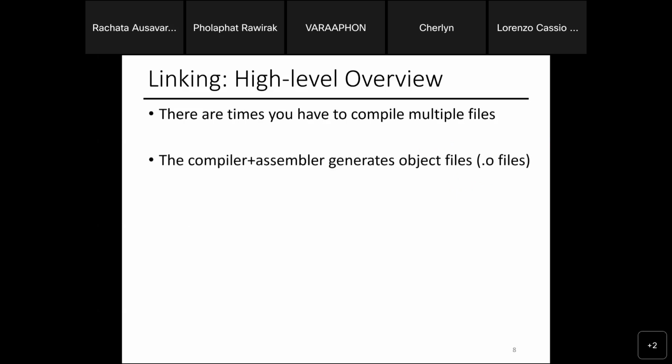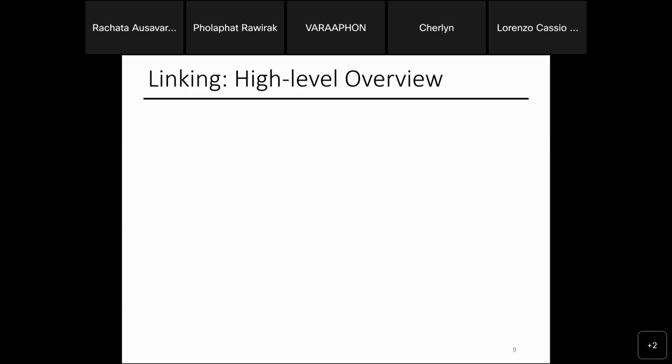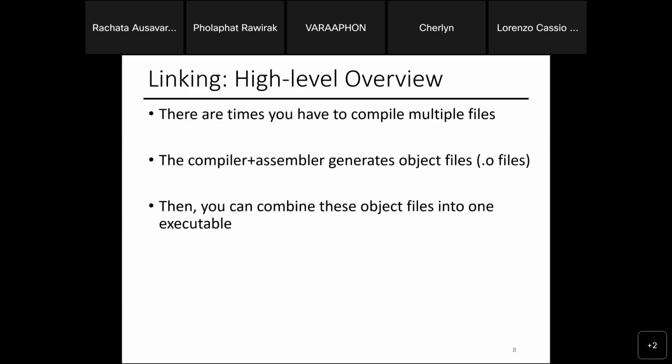Sometimes you compile multiple files, and then there's one main function in one of the files, and it knows, okay, run this first, and then it calls the other functions. The object files that are generated will then be linked together, and you combine them into one executable, basically one file that contains everything that you can run.